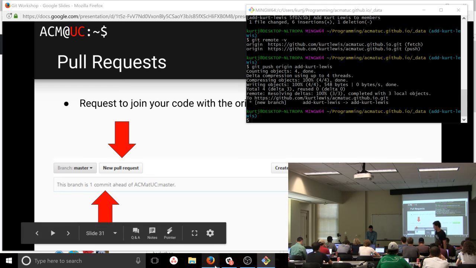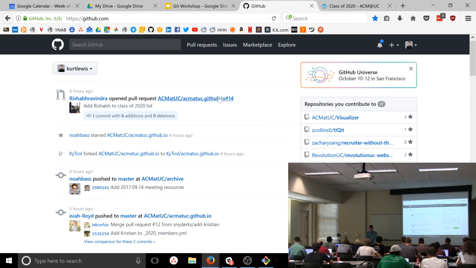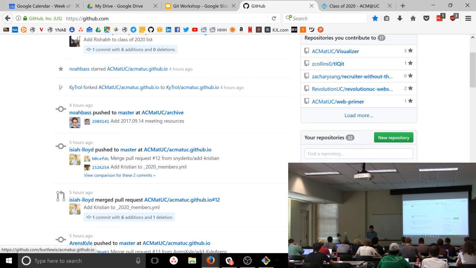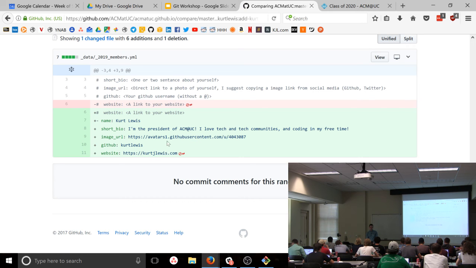Okay, so now you can go back to GitHub and go to your repository. If I go to my home page, I bet there's going to be a lot of notifications. So here I am back at kurtlewis/acm@uc.github.io, and you can see there's a little notification here telling me that I just uploaded a new branch. So right here, it's super easy for me. All I have to do is hit this compare and pull request. You'll see it has highlighted the changes I made because I added myself.